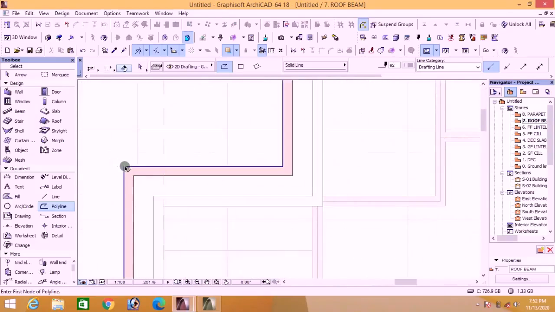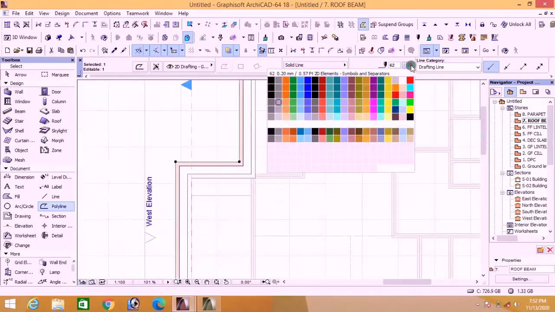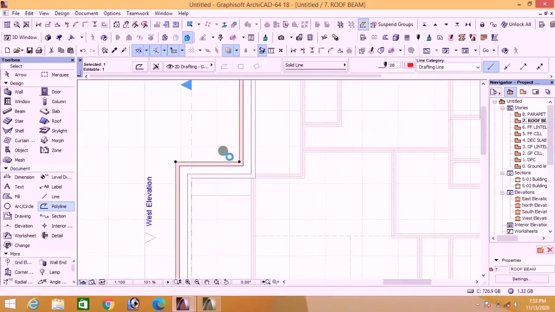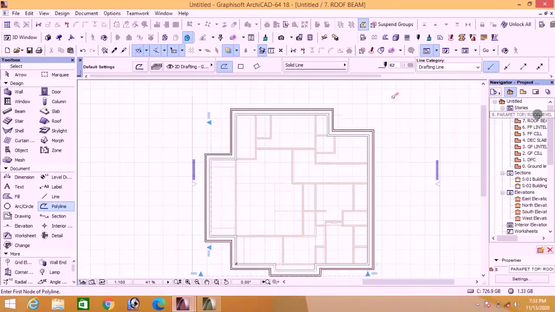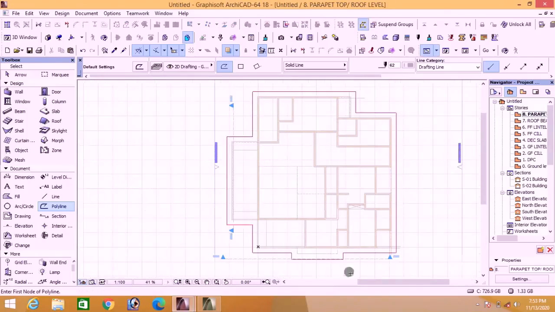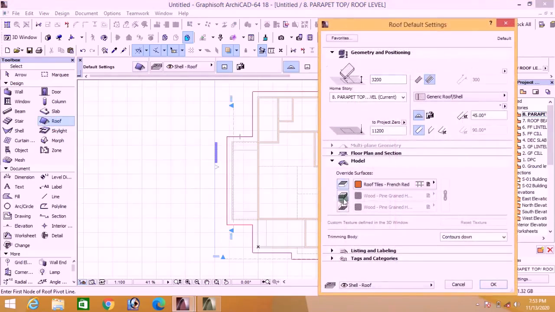Now, click on this line, change the color to maybe red, and then cut it. Just cut it. Then paste it on this parapet. So this shows you the parapet layout of this building. Now, before you draw the roof plan, go to your roof, click on your settings, on these surfaces.